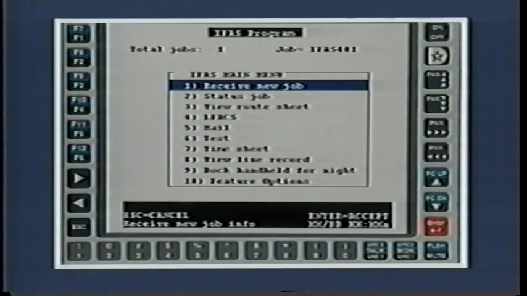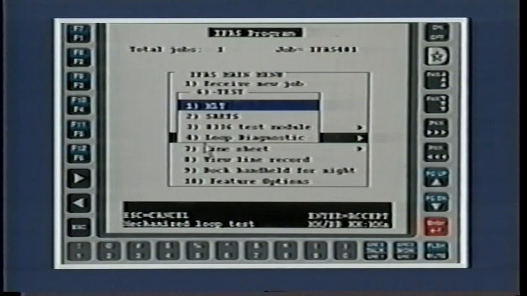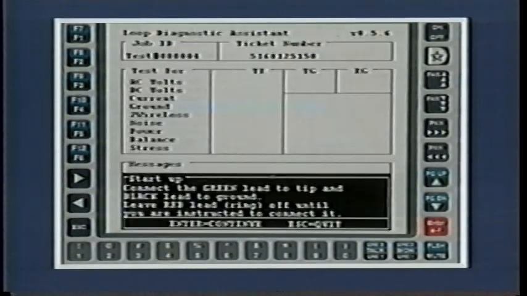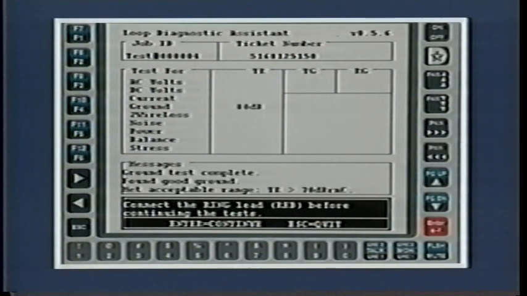Now let's step through a test using LDA on a newly installed line. Select Test from the IFAS main menu. Now select LDA. The black and green leads have been connected for you. Select the key that initiates testing. The red lead has been connected for you. Select the key that continues testing.